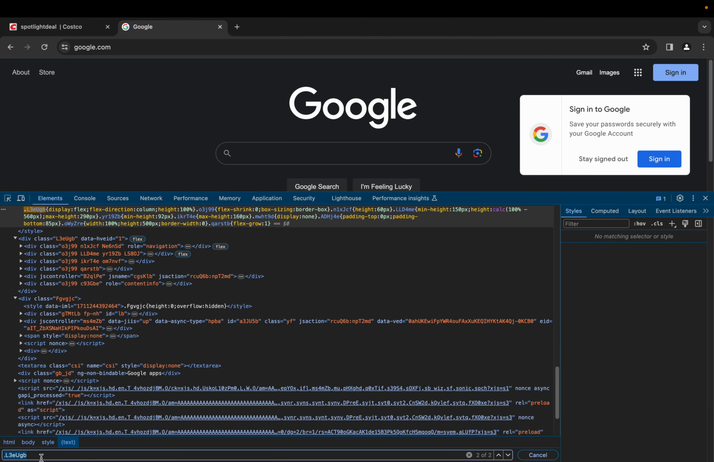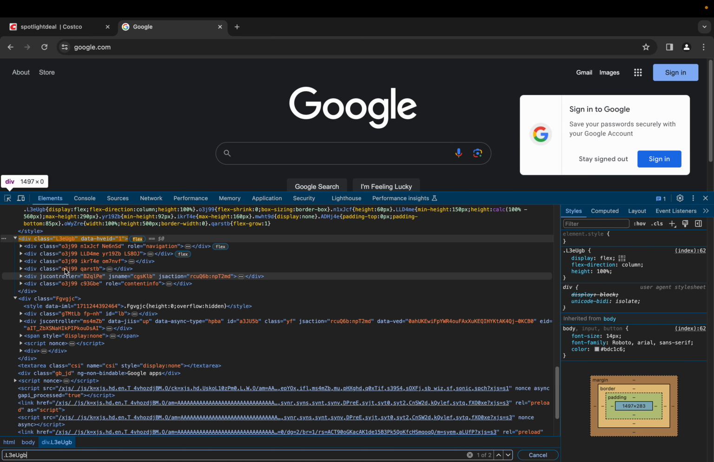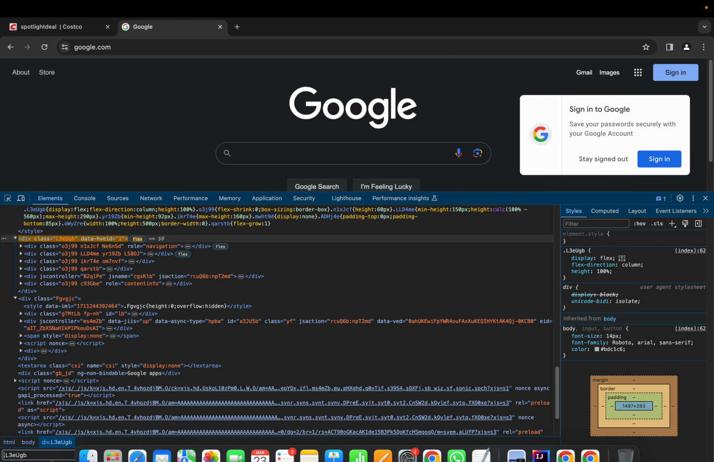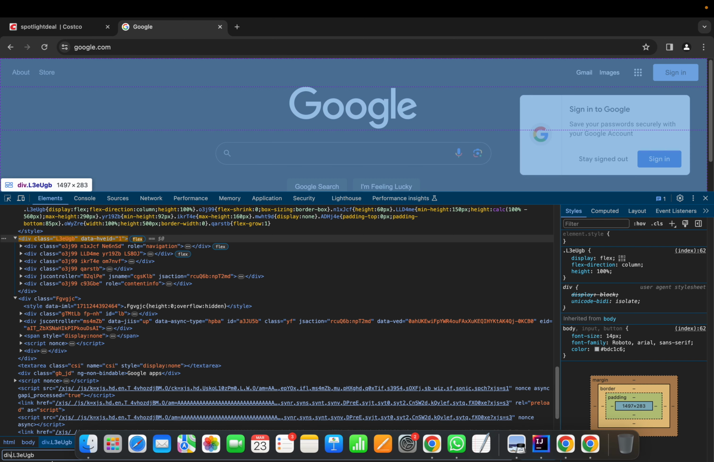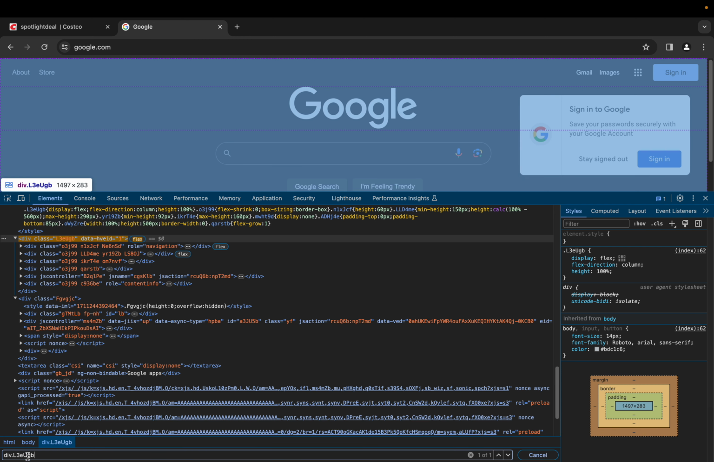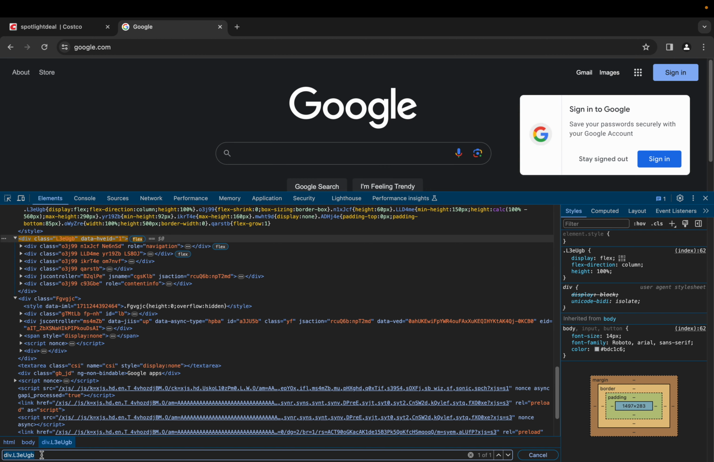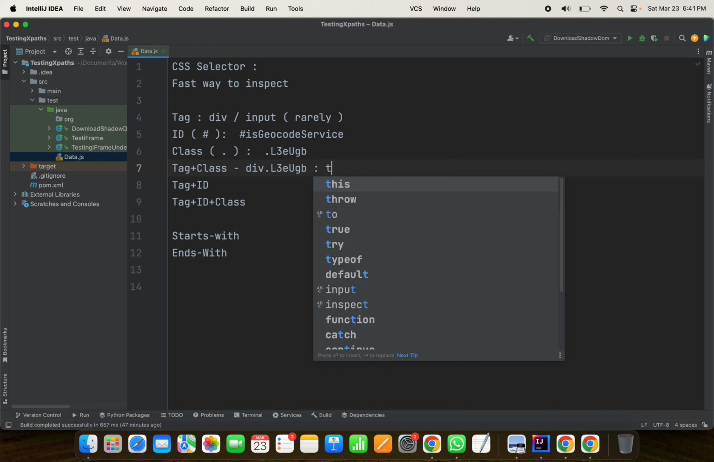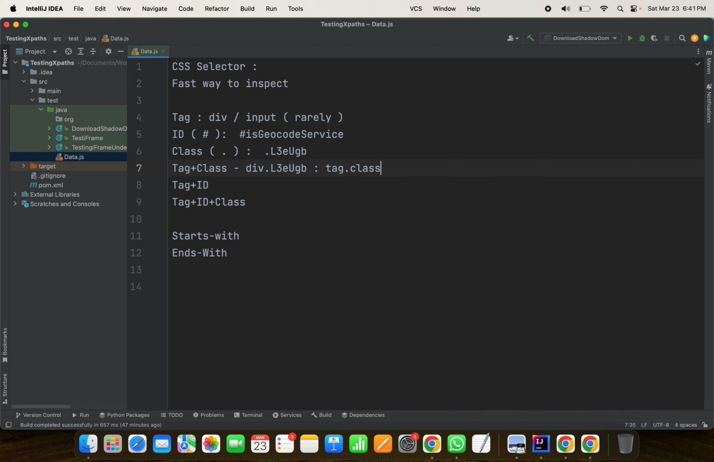So let me take this example where I have used this one. Here you can see this is a class, and having the div, so we can use it like this. Div is a tag, and class. Now we can see we have found the proper element, div dot class. So this is one way where we can use div and class. What have I written here? Here I have written tag dot class.